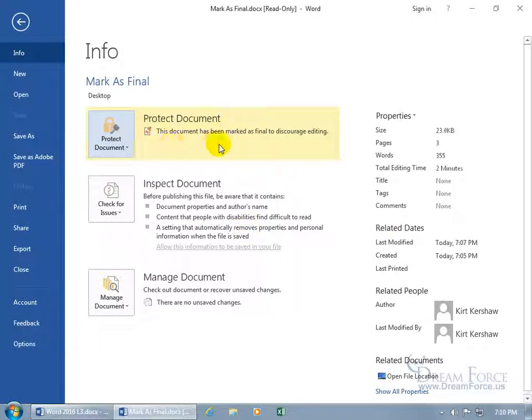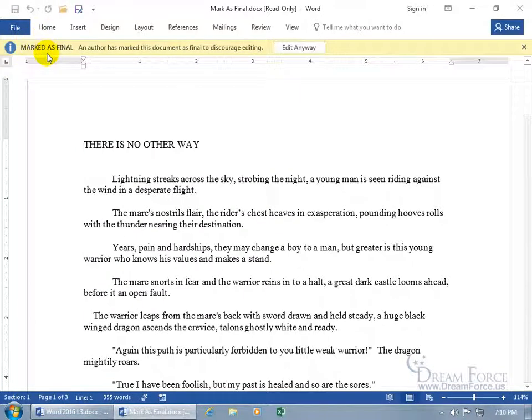And you can see this document has been marked as final to discourage editing, or if you're in the Backstage view, there you go, marked as final. And as it promised, down below on the status bar, you got the stamp there. Well, I don't know if you can see the icon, but it's a little stamp that made its mark that says final, and you can hover over it. It says marked as final.